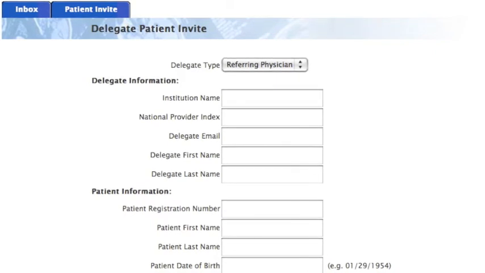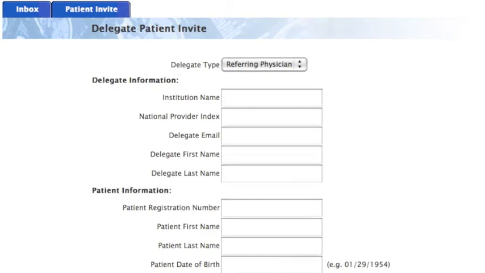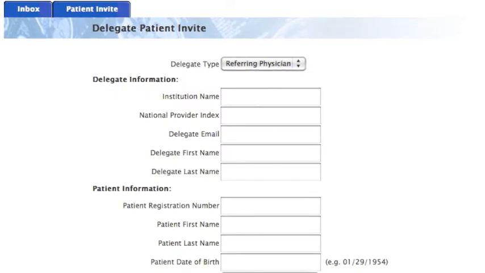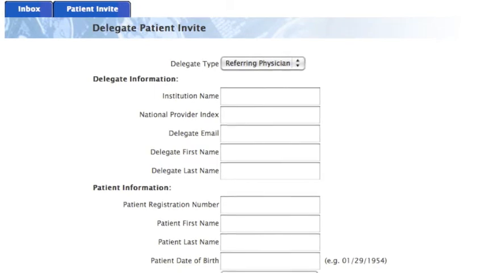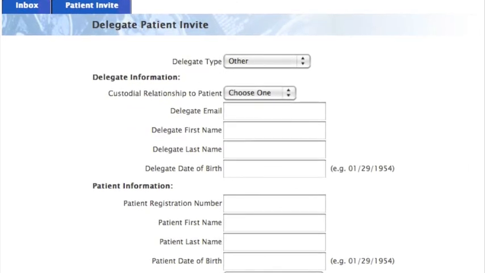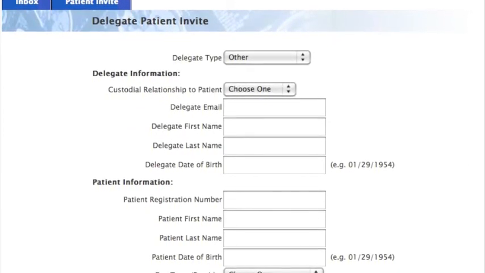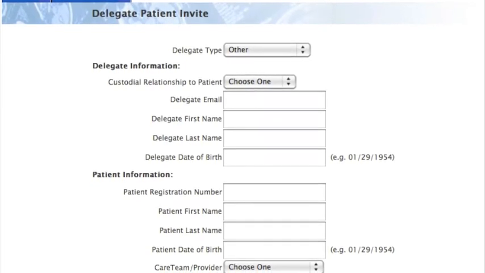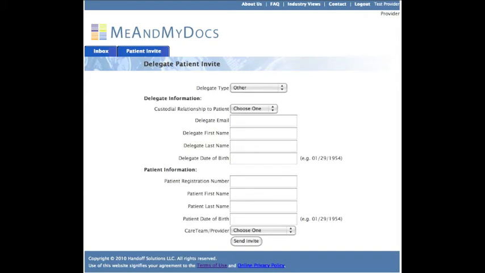And you'll see at the top part of the screen you need to put the institution or the practice where the physician is, the national provider index number, which is optional, but we'd like it if possible, the delegate's email, and the delegate's first name and last name, and then the same information about the patient. If it's not a physician, you'll see that the page looks similarly, but there is no practice name or national provider index number because it's probably a family member or maybe a nurse or physician assistant. And at this point, you would just hit the send invite, and the patient will get an invitation by email, which I'll show you next.